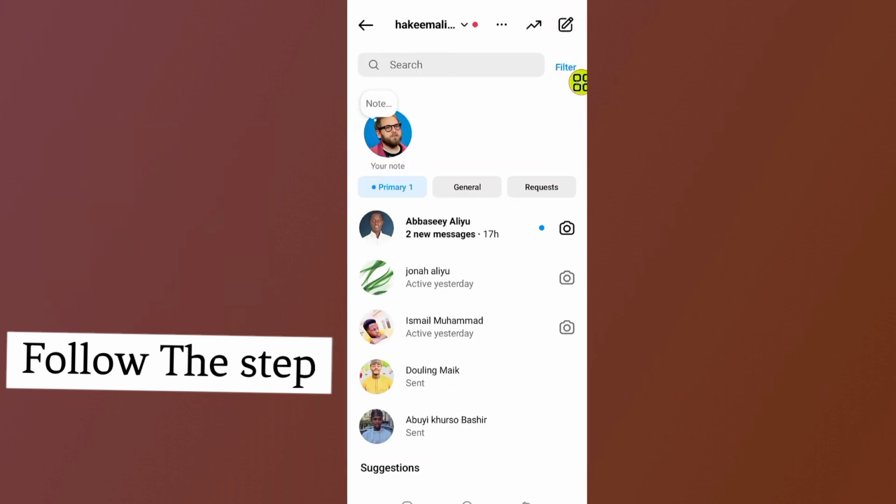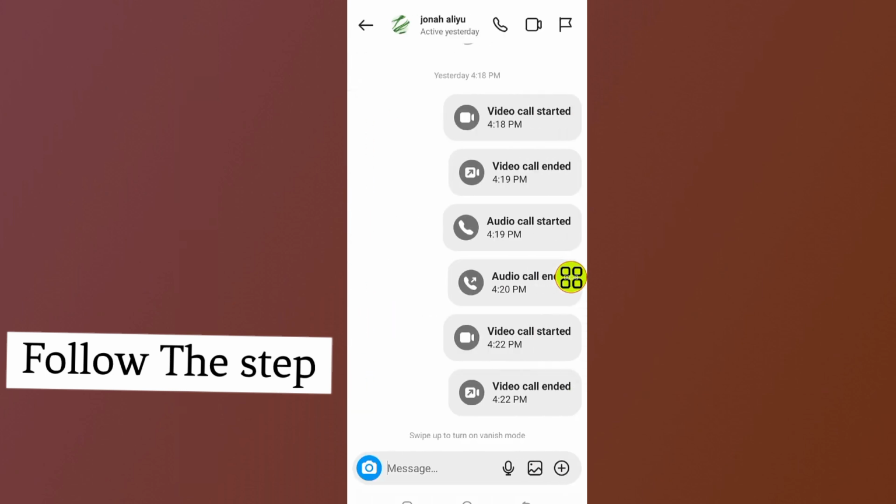After you open the message section, all you have to do is go ahead and open the person that you want to hide your active status from. So let's say I want to hide my active status from this person, this one. After I open the person, tap on the person's name at the top.